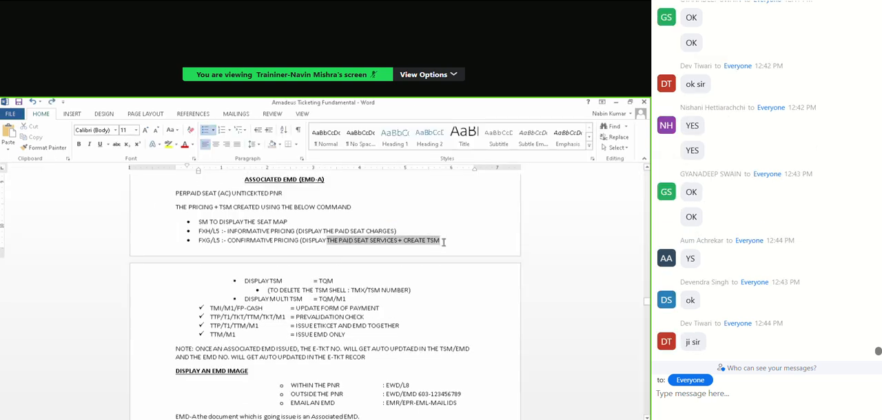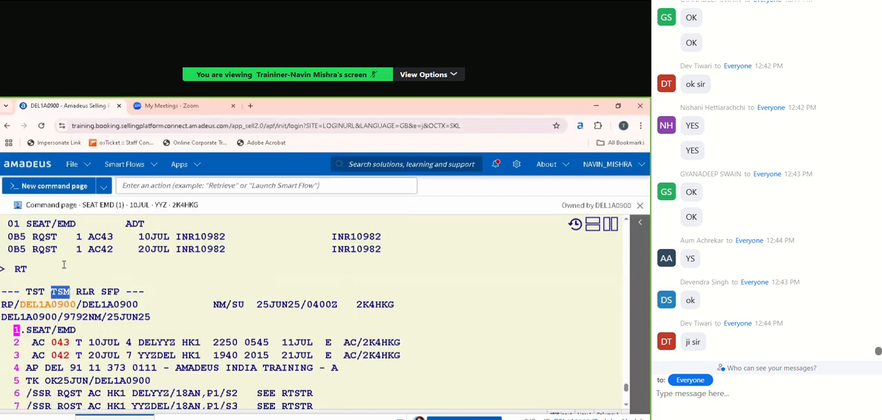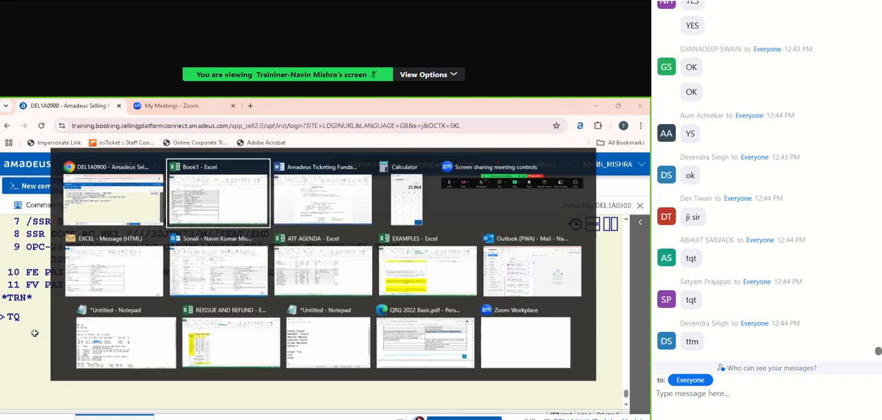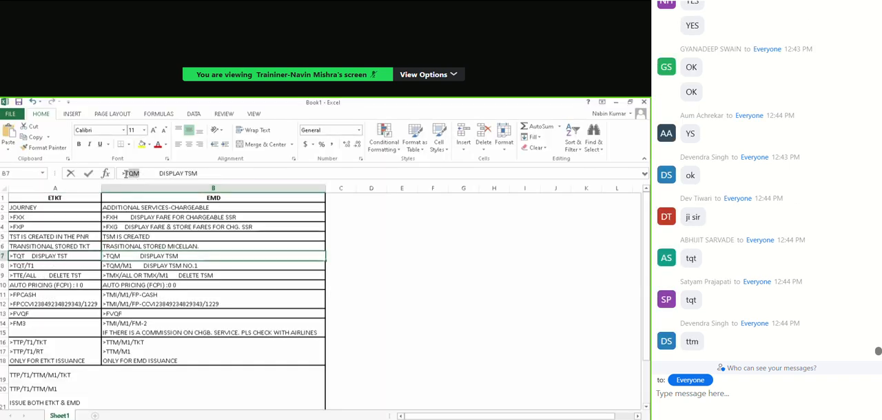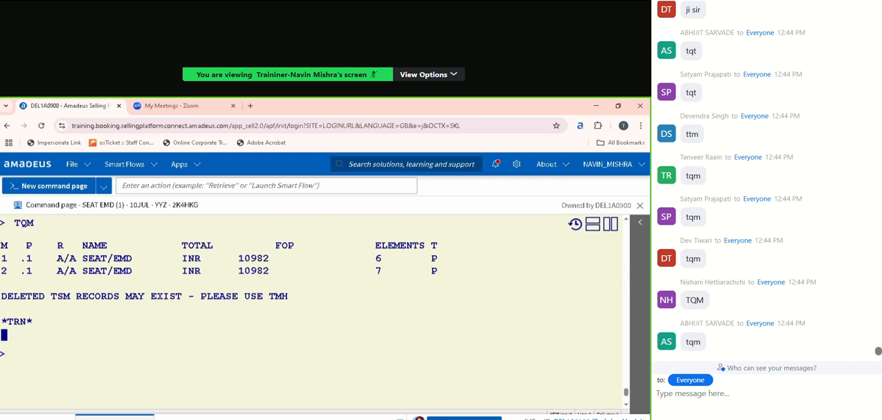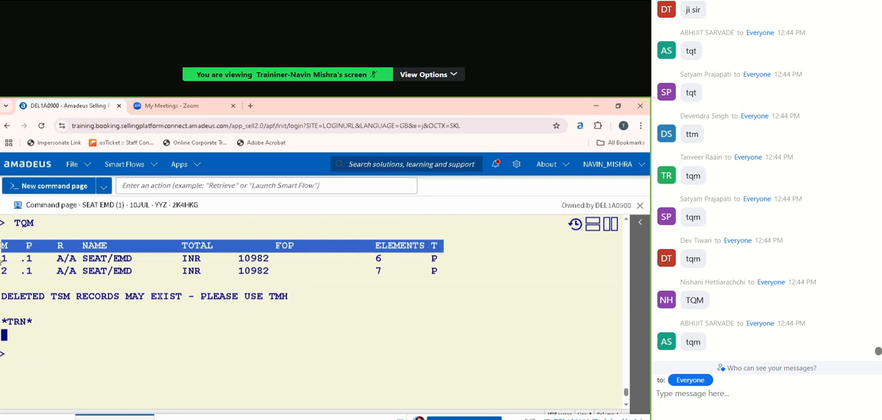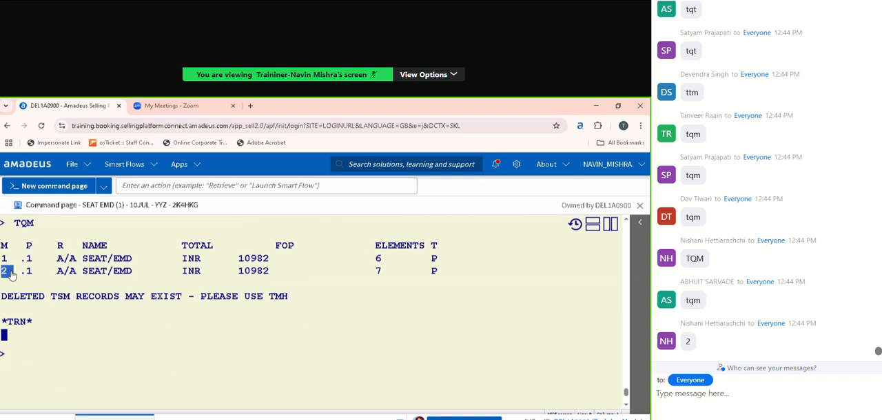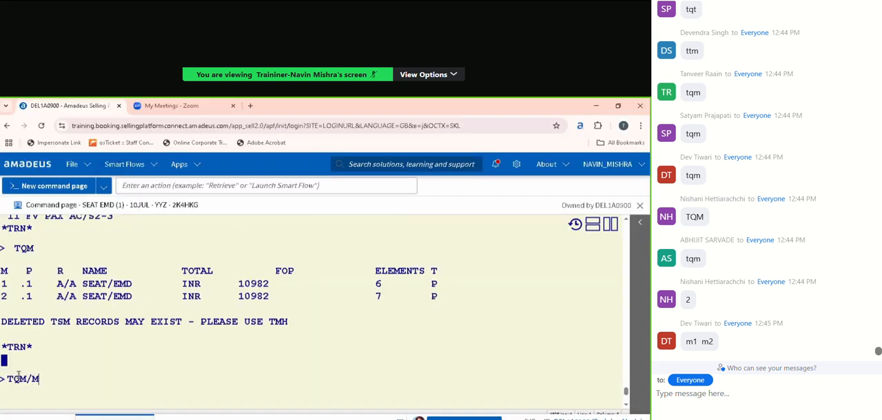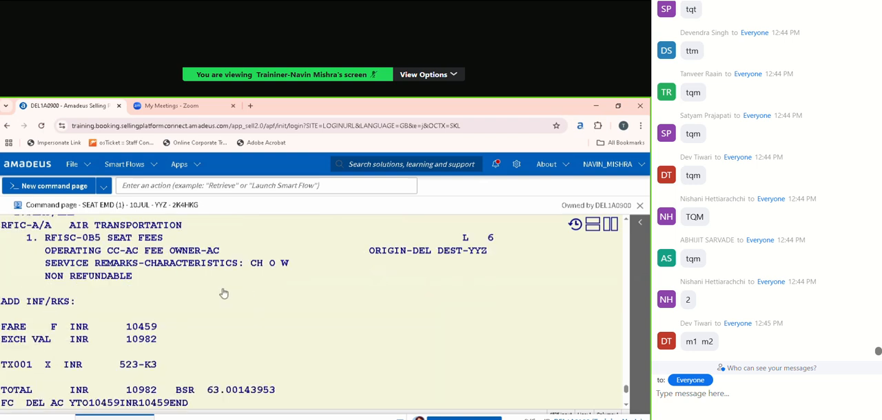Now, how do you display the TSM? Tell me, if I wanted to display the TST, which command will I type here? TQT. Similarly, if I wanted to display the TSM, which command will I type? TQM. So let's do this. Now, what happened here? How many TSM numbers have been generated? There are two TSM numbers generated, TSM number 1 and TSM number 2. It is similar to the TST. The way multiple TSTs get generated, similarly here two TSMs are generated. And if I wanted to display TSM number 1, how do I display it? TQM slash M1. Open it.